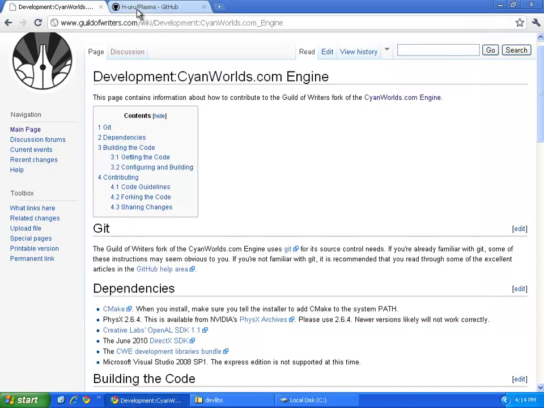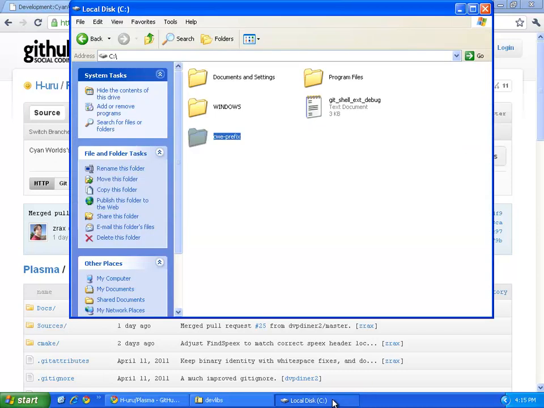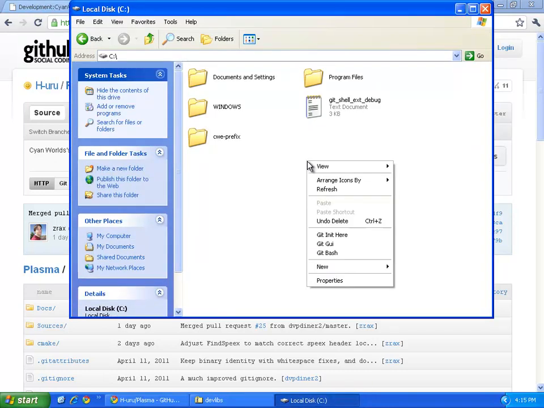Now you want to open up the GitHub page so you can get the URL of the repository. Based on what you're doing, you're going to have a different URL, but I'm going to assume you're just interested in building the code. If you're going to contribute, I think you know what to do. You're going to want to press this copy button. So now let's go into the C drive here. I'm assuming you've already installed Git, so when we right click, we get this nice little context menu with some Git stuff. I want you to go to Git Bash.